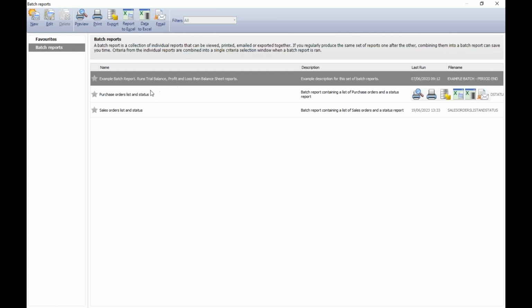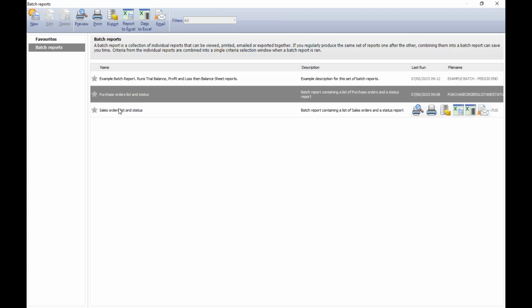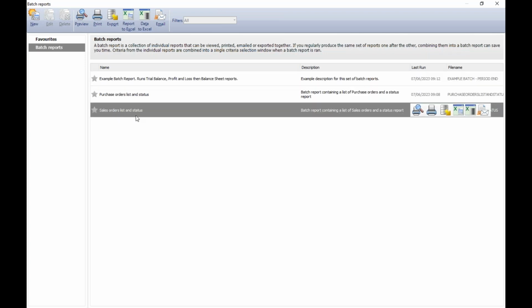Now, as default, you do have 3 batch reports already in your software. So you've got an example batch report, you've got your purchase order list and status, and your sales order list and status. Now I'm just going to quickly show you, I'm going to run the sales order list for mine. So I'm just going to highlight it like a normal report. I'm going to click preview.